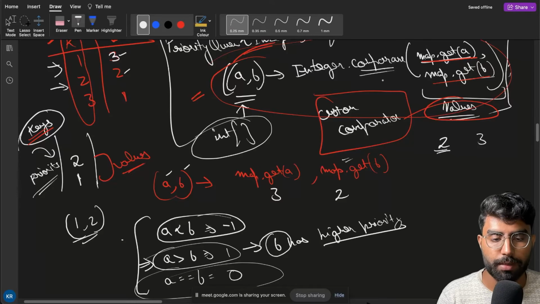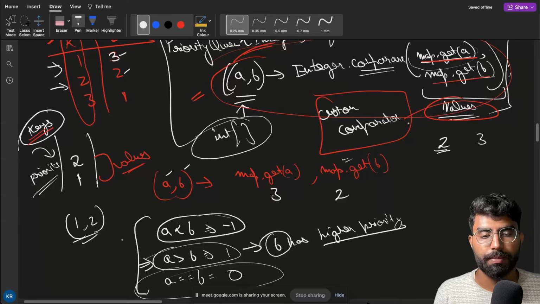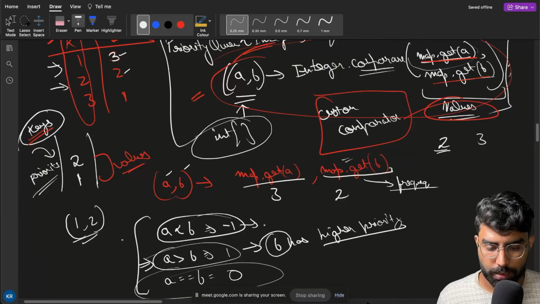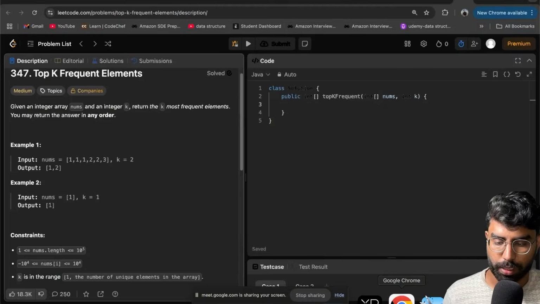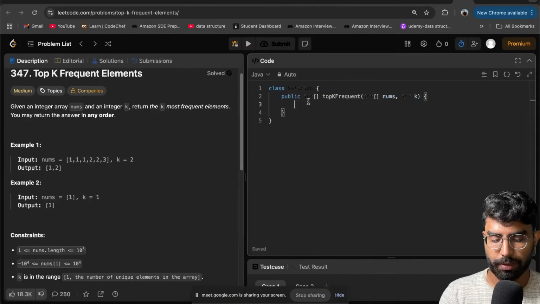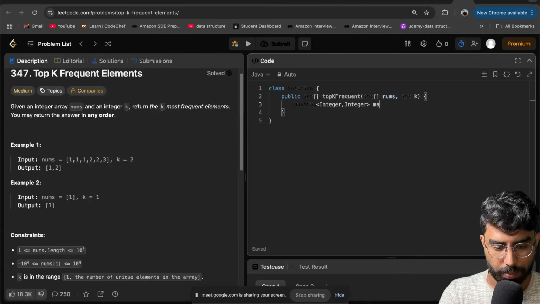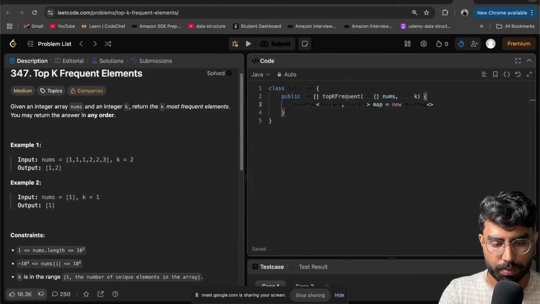And if we want to get the max heap, then we can simply swap these values. B will come first and a will come after this b, okay? So that will return the max, the descending order. And in this, a has higher priority, a should come first, okay? It's important. So let's code it down. So initially we have the hash map, right, of type Integer, Integer, right? Let's say a map equal to new HashMap, correct?